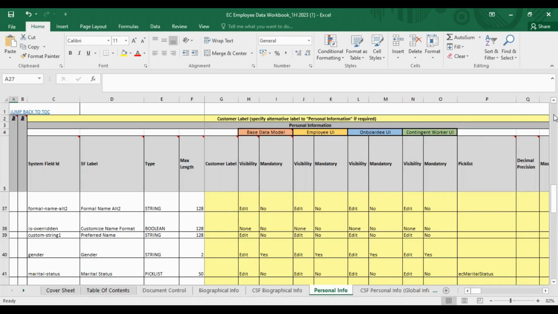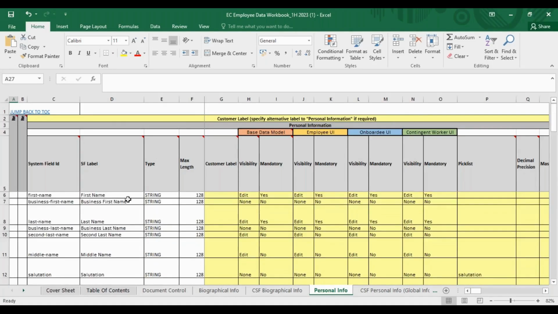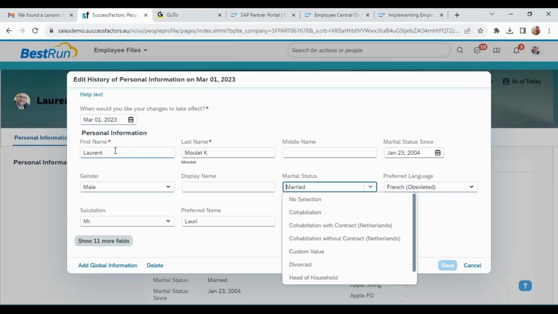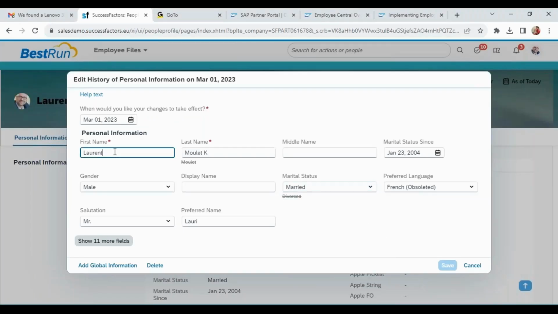Okay, now if I open this book, you see here first name. This is the system field ID called first name. What you see in the front end is the first name, this one. Okay, this is the ID of the field, and this is the label that you see in the front end. This is a text field. Maximum length of 128 characters. This allows you to input a maximum of 128 characters.